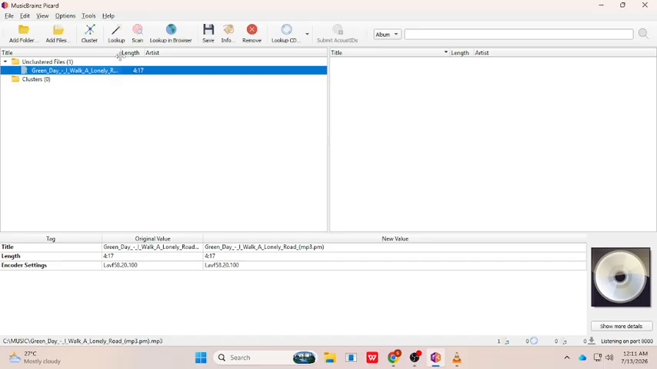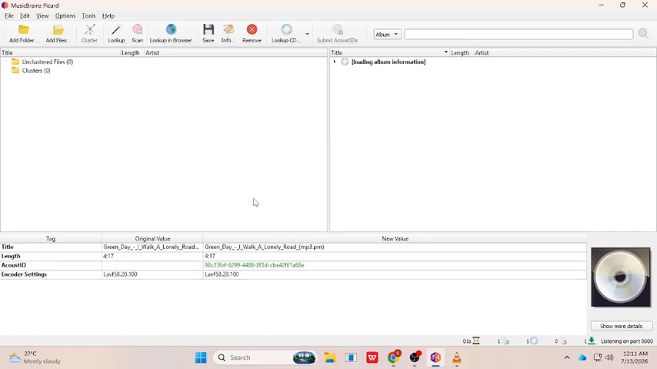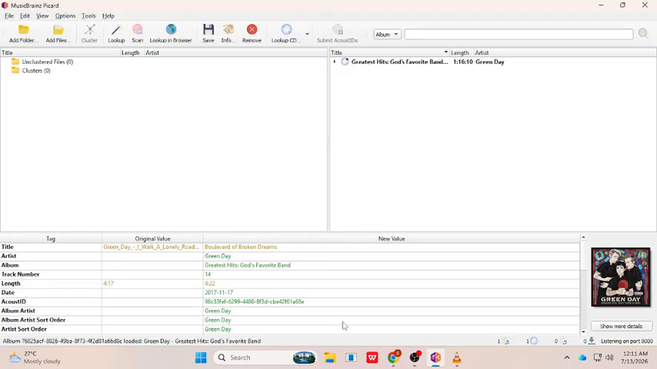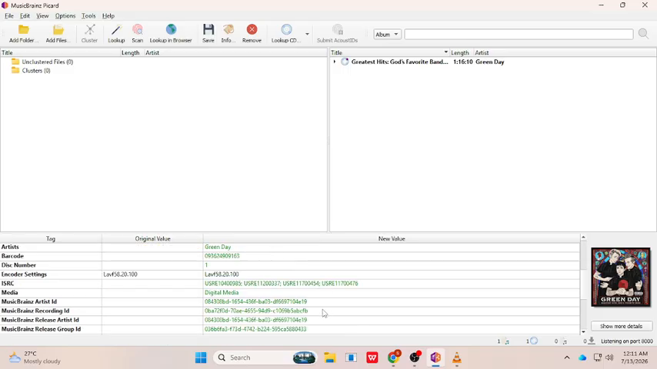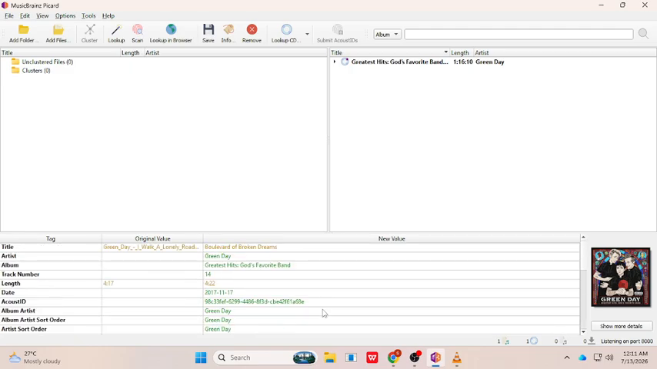Now select the files or album you want to identify and click Scan on the toolbar, or choose Tools and then Scan. MusicBrainz Picard creates an AcoustID fingerprint for each track and searches the MusicBrainz database for the best matching album. Review the matched album and track information to make sure everything is correct. If a track doesn't match properly, you can manually move it to the correct album before saving. Checking the results helps ensure your music receives accurate metadata.